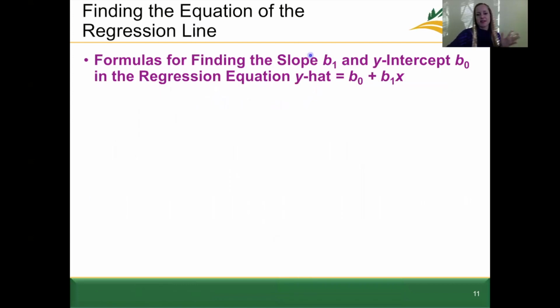So we have a way to calculate the slope, b1, and the y-intercept, b naught. Keep in mind our regression equation, so y hat equals b naught plus b1 times x. b1 is our slope, b naught is our y-intercept, x is our independent data, y hat is our dependent data. As I show you these formulas, try to keep in mind what the symbol notations mean. We'll also go through practice problems with each formula.